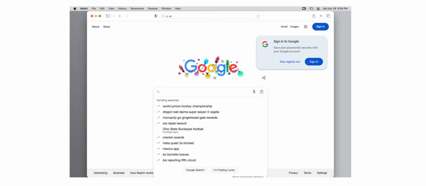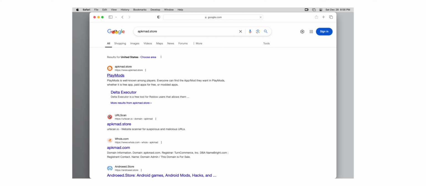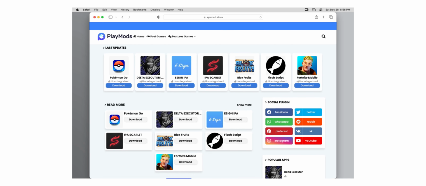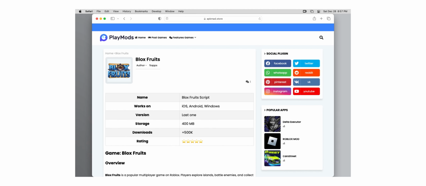First of all, you need to head up to your browser, whether it's Safari, Chrome, or any browser you prefer. Then search for the website where we are going to download the Blox fruit script. I will leave you the link on the screen. Then search for Blox fruit. It will appear on top of the list. Then click on the download button. Then scroll all the way down.